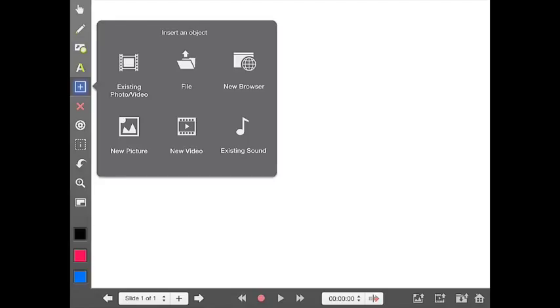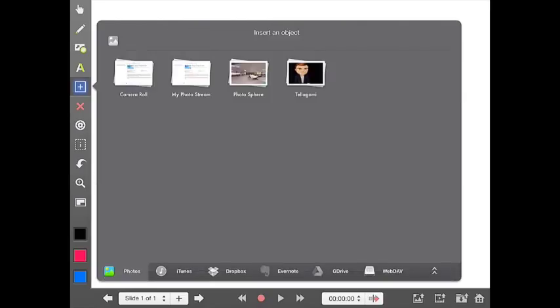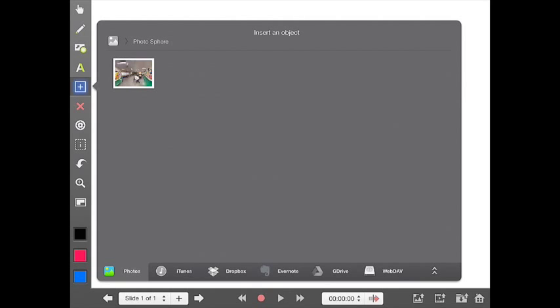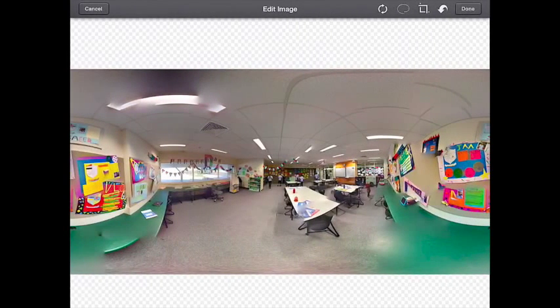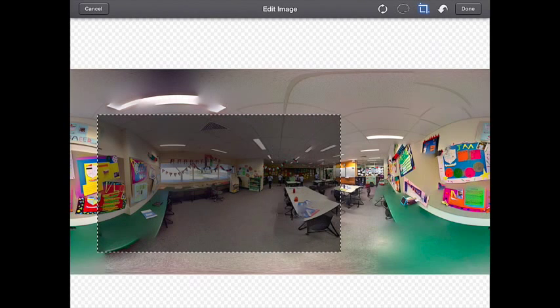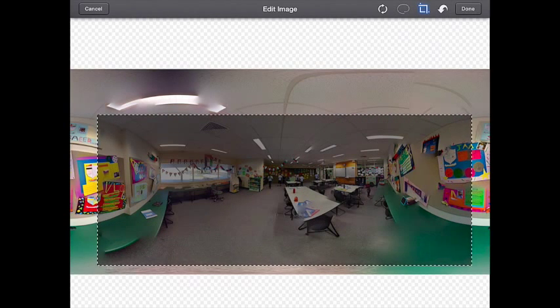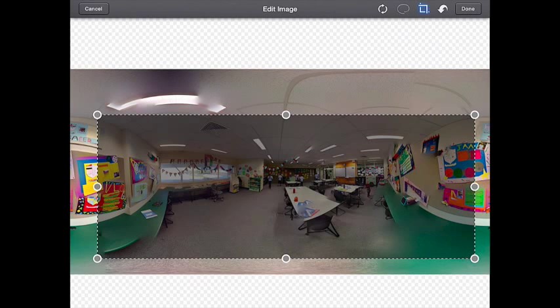So I can press on existing image, press on something from my camera roll, a picture of my room. I can use these functions up the top here on the top right to crop. If, for example, I just want this particular piece of the picture, I can just press that and then press done.